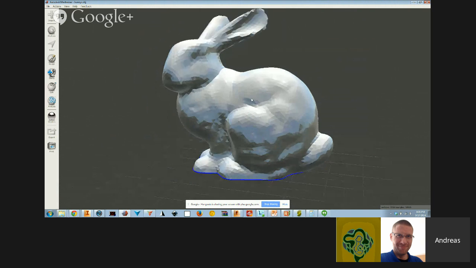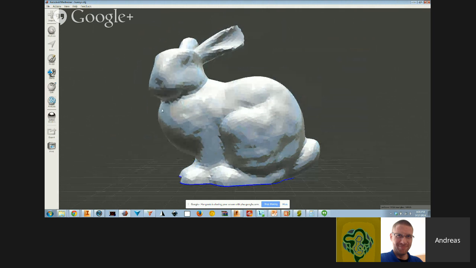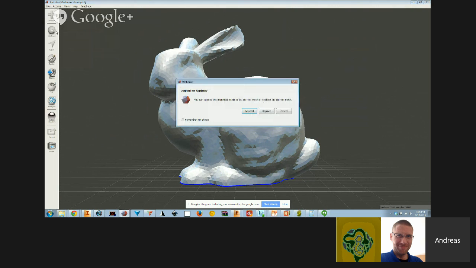So that's basic navigation. Just to look at the layout here, you can do some things here in the menu. Here you can see the view center at cursor. It's the same thing that I did using C with my cursor on the model. Several other things here as well. I can also import a bunny here.